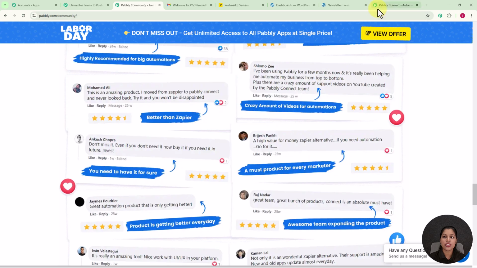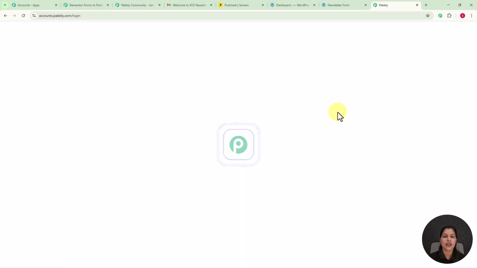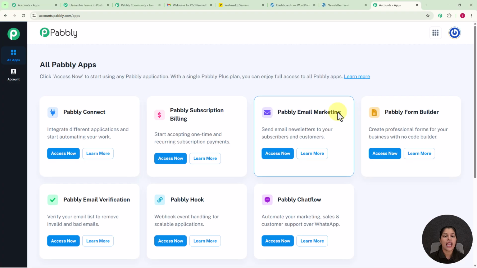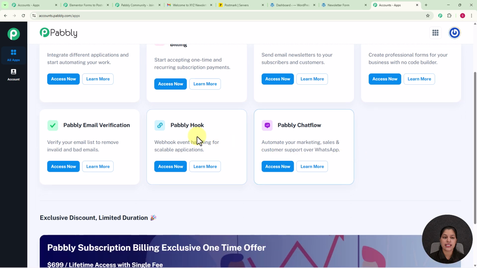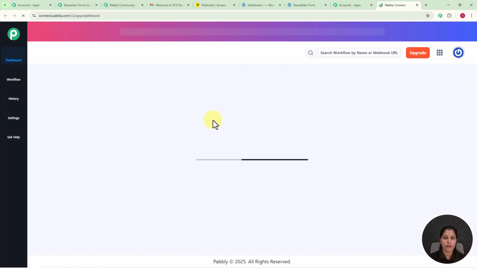Now let's move on to the Pabbly Connect again, and here I am going to simply click over this sign in as I already have an account on Pabbly Connect. And as you finish your sign up you will be getting this all Pabbly apps page, and here you can see these are the products provided by Pabbly, and as we are going to integrate the applications, that is Elementor and Postmark, we will be using Pabbly Connect, which can integrate different applications and start automating your work. Now we just have to click over this access now for accessing Pabbly Connect, and we will be landed to the dashboard page of Pabbly Connect.